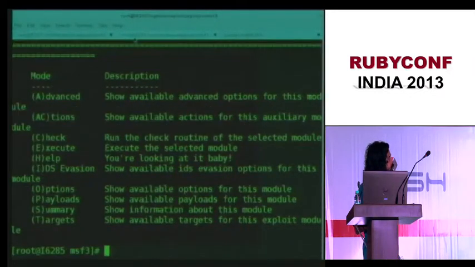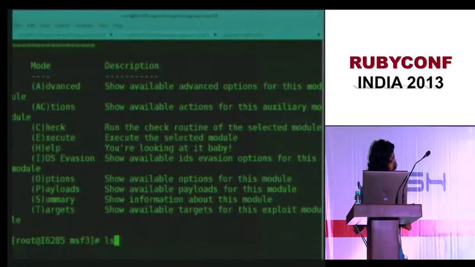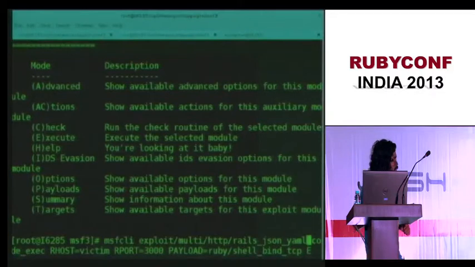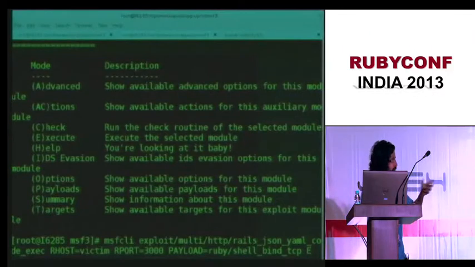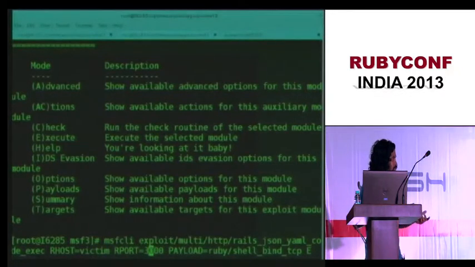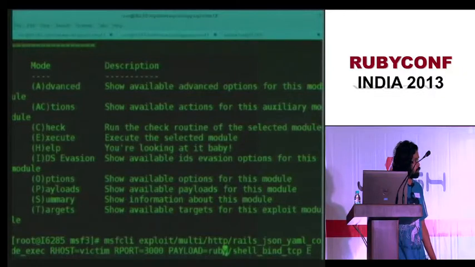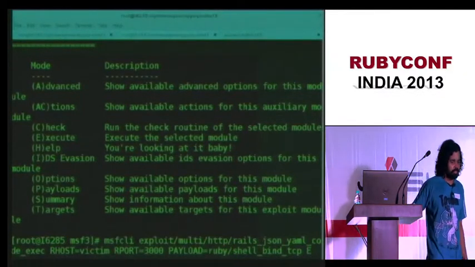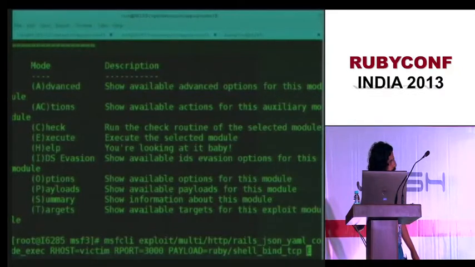So this is the command which I use to execute the MSF CLI utility to run this exploit. These RHOST and RPORT options are mostly provided by the mixins which you use in the exploit. I'm saying that the remote host is victim, and the port on which it is running by default is 3000, and this is the payload which I am giving it. It's Ruby code. I know for sure that there is Ruby on that system because it is running Rails. So I'm using a Ruby shell here.